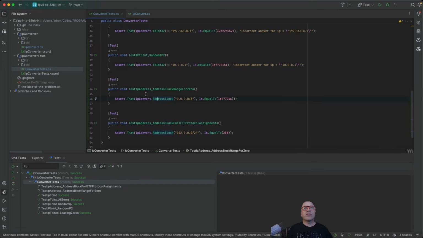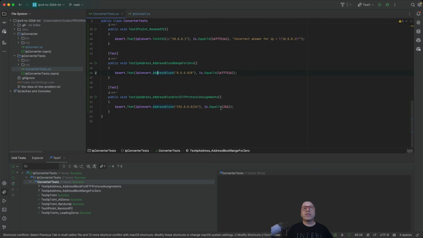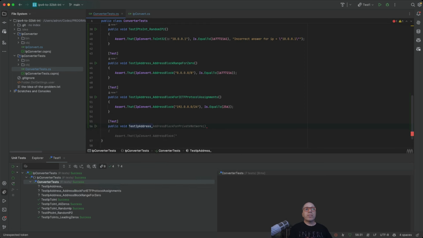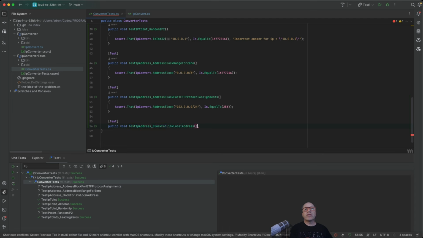Let's go back and look at our test real quick. So this one's gonna give us that many, and that one's gonna give us that many. What's another one? Oh, there's like the 10 dot range. And then there's host for loopback addresses for local hosts. So let's add that one too. Test public void test IP address to block for local, call it link local address.